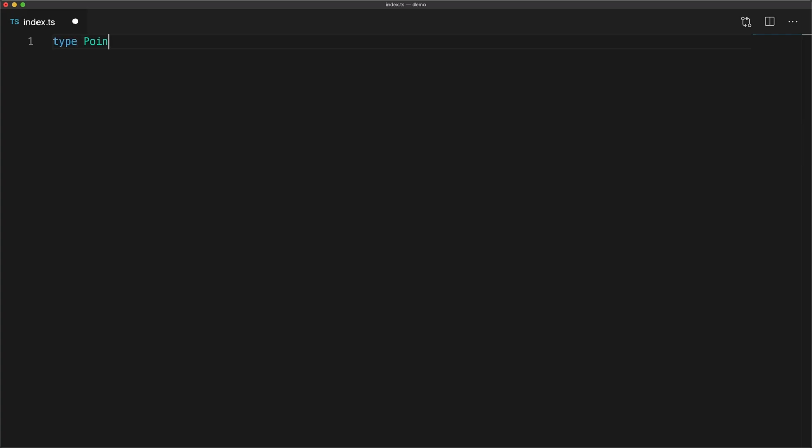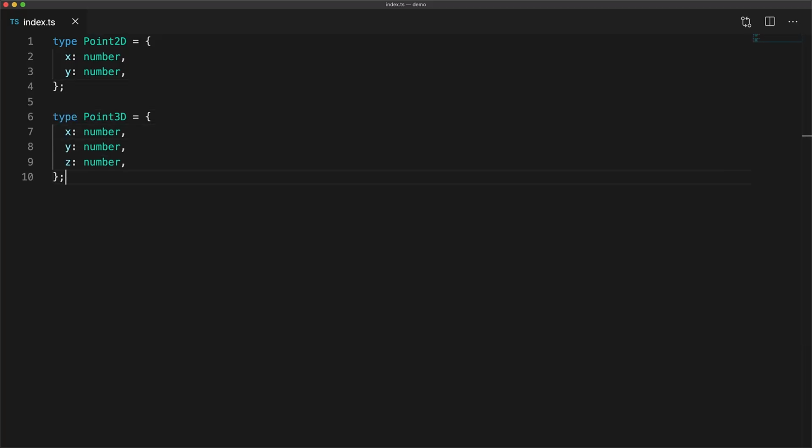Here we have a type representing a point in two-dimensional space with members x and y of type number. Now within our library, we also want to express points in three-dimensional space, and we have the members x, y, and z of type number. Notice the duplication between the members x and y of Point2D and Point3D within the same codebase.